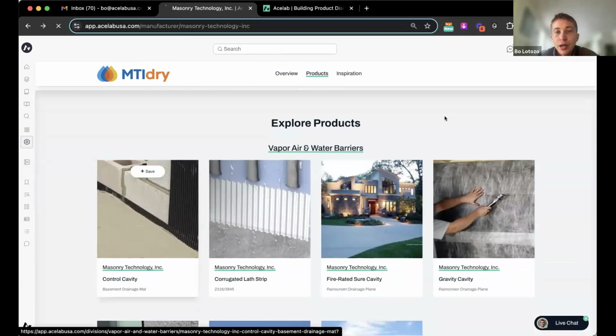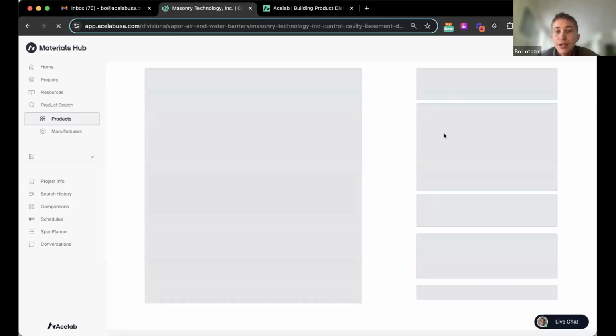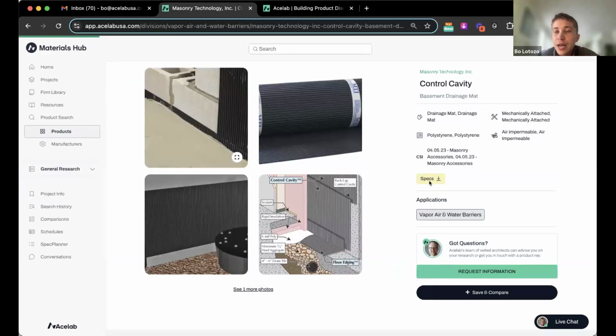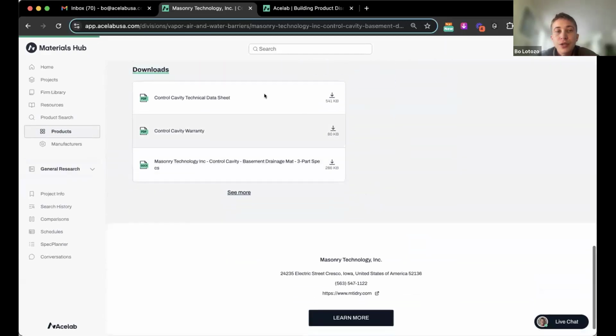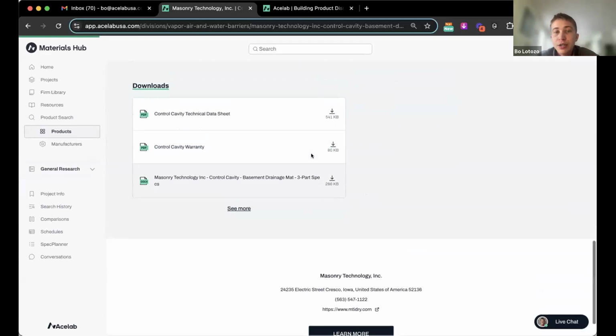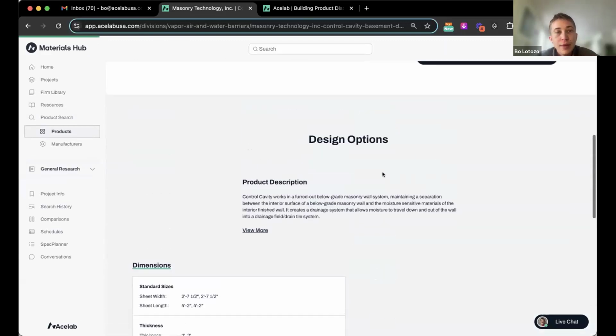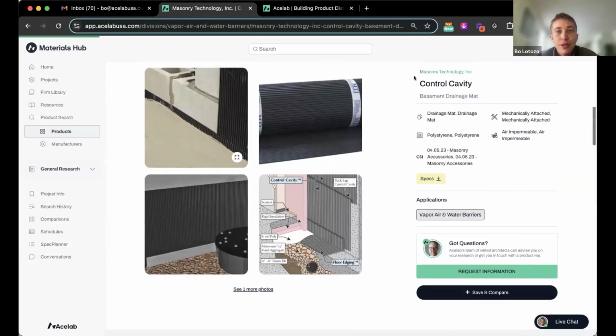Open up any one of these product pages, and right here on the left or on the right-hand side, you'll have a button to download spec files. You can also scroll down to view some more downloadable documents down here as well. So in case you need to grab some of that after today's event, this is a great place to do so.